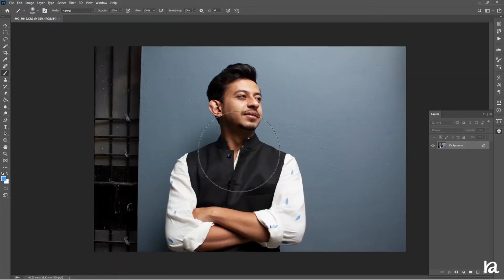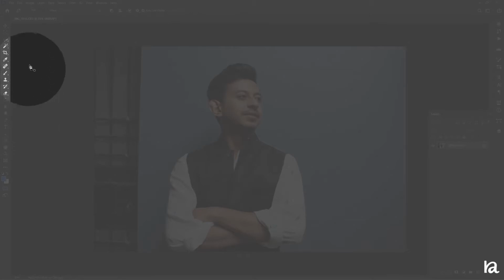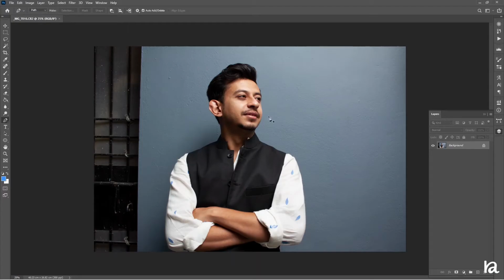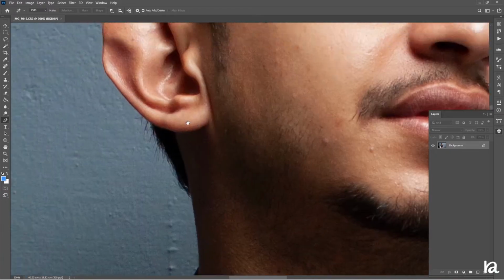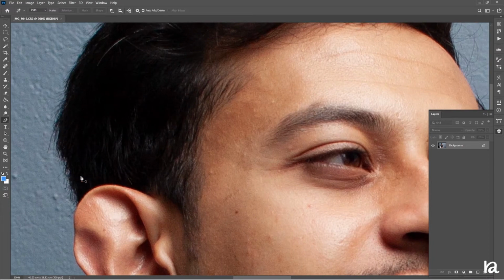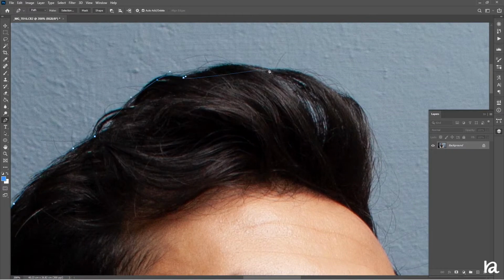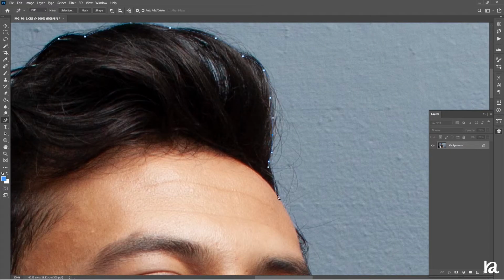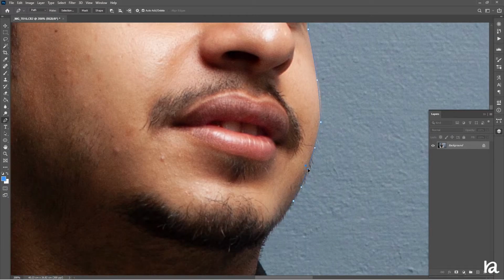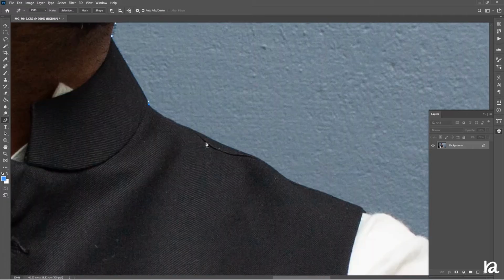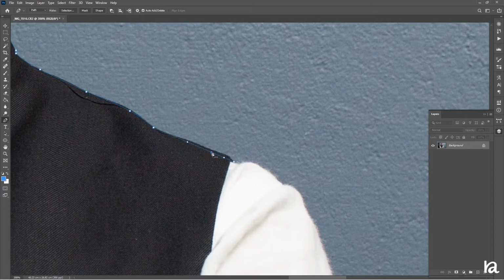Now we have to cut this image out from the background. For that, select the pen tool. Make sure path is selected. Let's zoom in. And let's cut out our subject from the background. We have to do it very carefully so that the final cutout image looks smooth and natural.